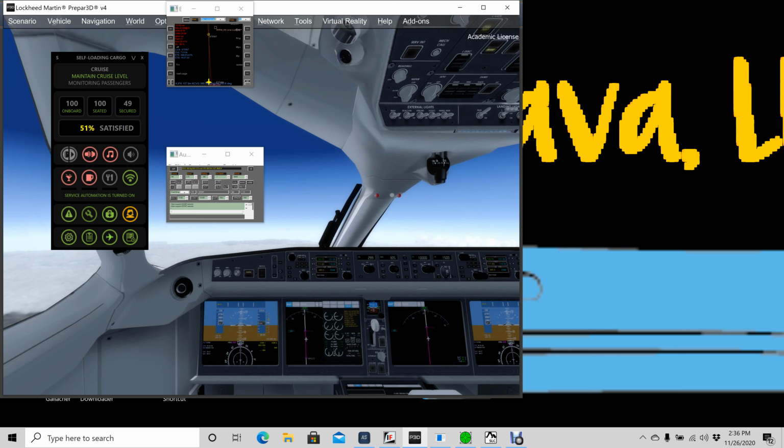Delta 520, contact New York Center 131.0. New York Center on 131.0. Com 131.00. New York Center, Delta 520 is with you at flight level 360. Next waypoint selected. Delta 520, New York Center, roger.